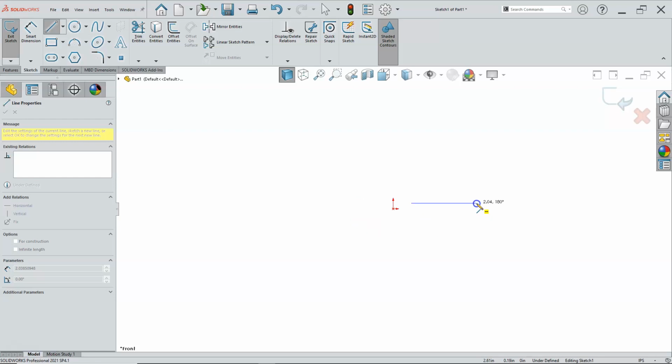I'm not really paying attention, I'm about 2 inches at 180 degrees. If I let go, then I see the preview, and I can use the scroll wheel to zoom up a little bit, or scroll the other way to zoom out.